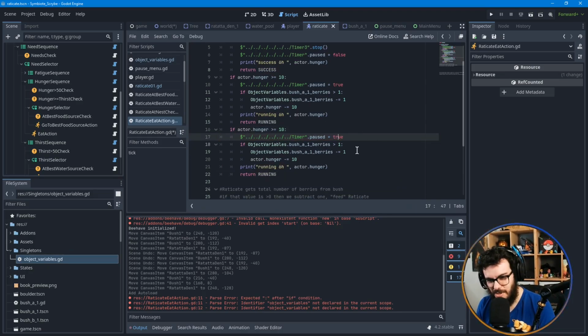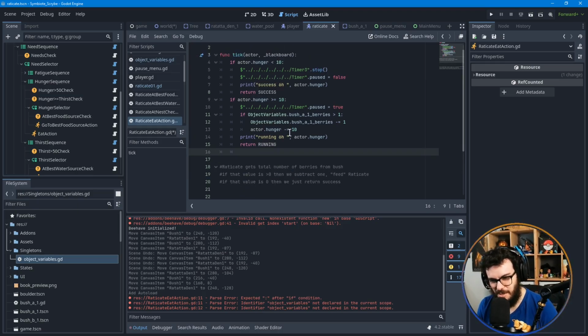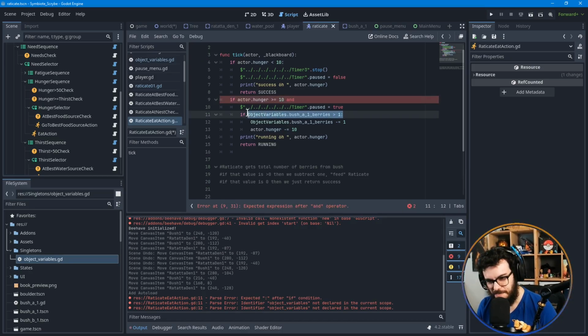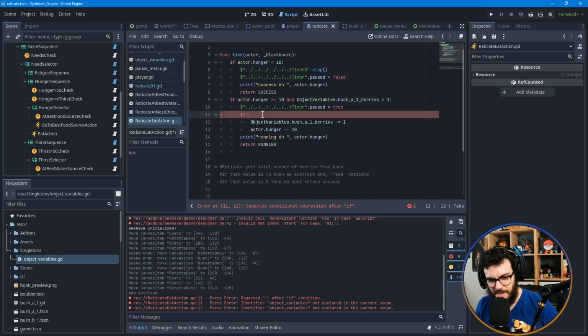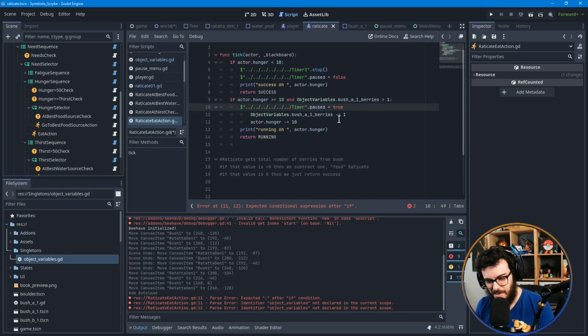Okay, so right, I've structured this weirdly. So it should be if this thing and this other thing. Because otherwise we don't want to return running. So we want to put these two requirements up here. Then if Raticate's hungry and there's berries on that bush, then go ahead and eat one of those berries. And also pause that timer that's increasing your hunger, just for the sake of simplicity.